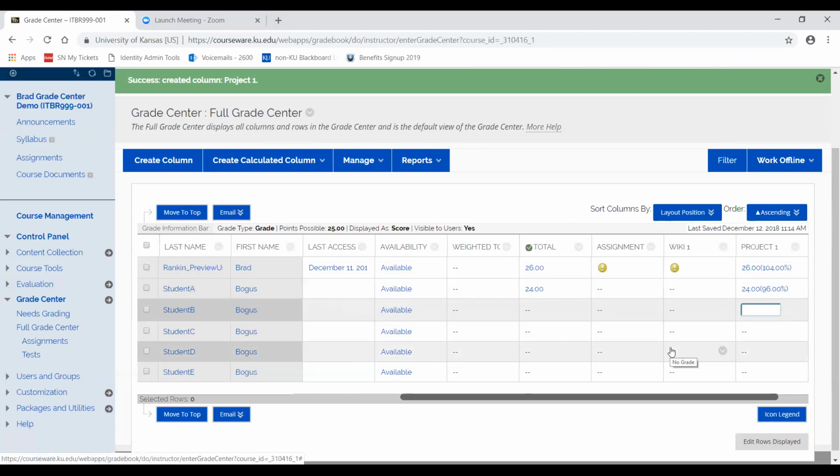Maybe already I've noticed that I didn't really want to put 25 points in. It should have been 20 points. Something else you might notice is that when I'm sitting in this column, across the top here, it'll show me that this is a column worth 25 points. It's displayed as a score. It's visible to users. So that information is kind of handy from out on this screen.